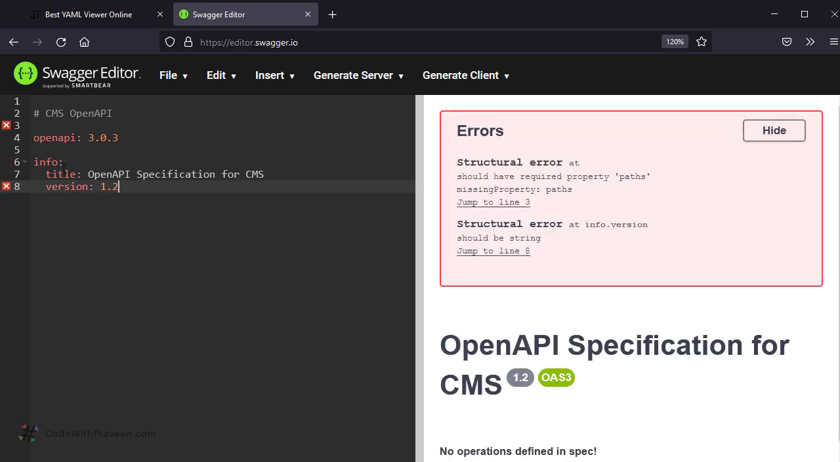Notice that info refers to the key, and since YAML can contain a nesting of mappings along with the scalars and collections, you can include the key value pairs inside a single key. So in this case, info is considered as a complex type since it contains one or more key value pairs. It contains the first one as title with a value as OpenAPI specification for CMS, and the second one being the version, followed by 1.2.